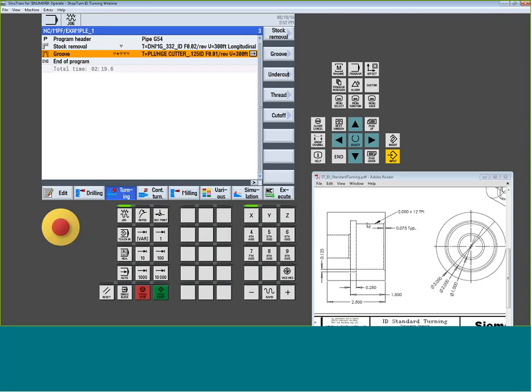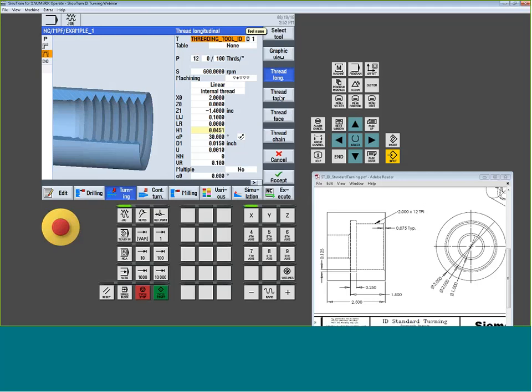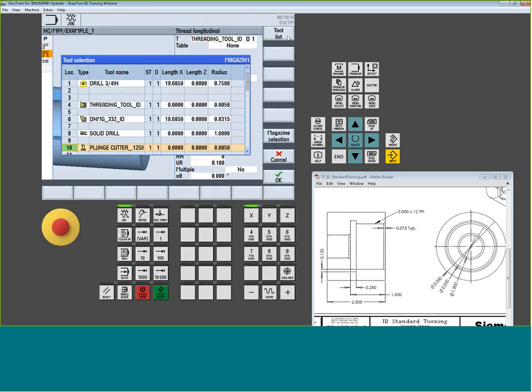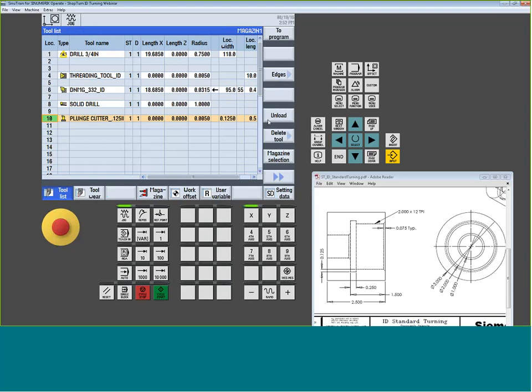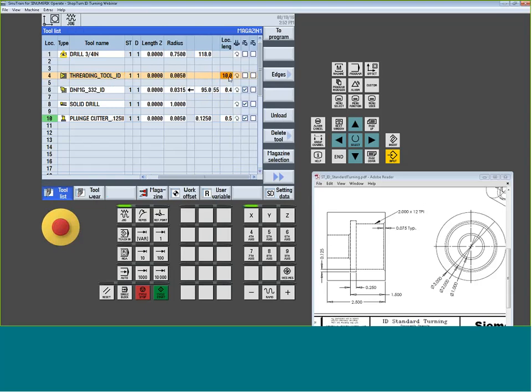Okay, now it's time to go in and put an ID thread. So we're going to go to our threading cycle. Now, I have pre-created the threading tool, but I do want to show you something. This is a little trick. Okay, so here's our thread. Pretty standard. We're going to build the same way an OD thread would. You see the insert length right here? See, I have this giant number of 10.